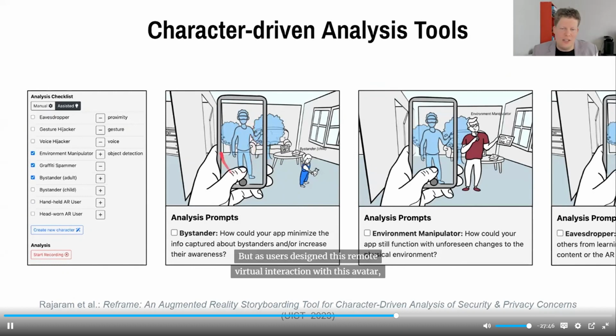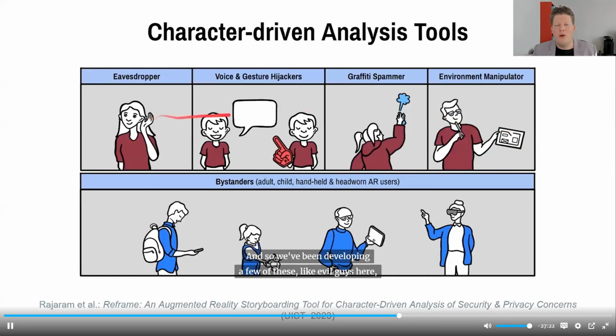As users design this remote virtual interaction with an avatar, they never design for, say, a child in the room. Our tool would insert some of these characters, bystanders, or even evil people like the environment manipulator who changes things in the physical environment, which could actually be security and safety attacks on the user. We've been developing a few of these evil guys, but in a playful, non-formal way, without much theory required on privacy and security.